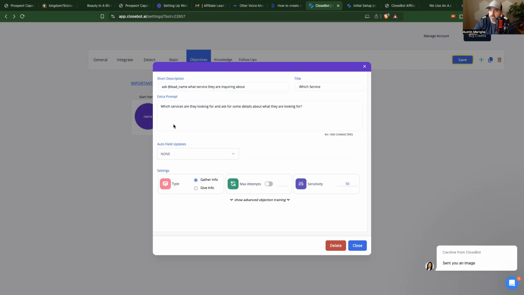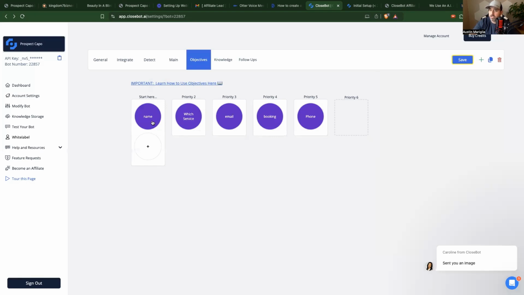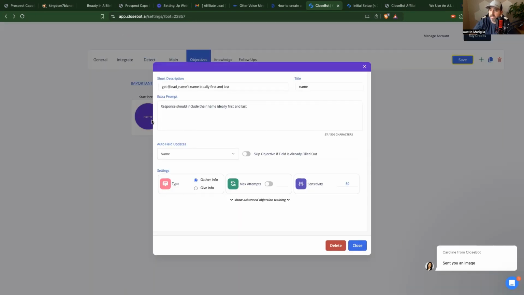And if they're like, hey, listen, I don't want to give you my name, I just want to know what services you provide, and I'm getting that a lot, what I could do is set max attempts to 2. And then if it asks for their name more than once and they don't give it, it'll just move on to the next objective.